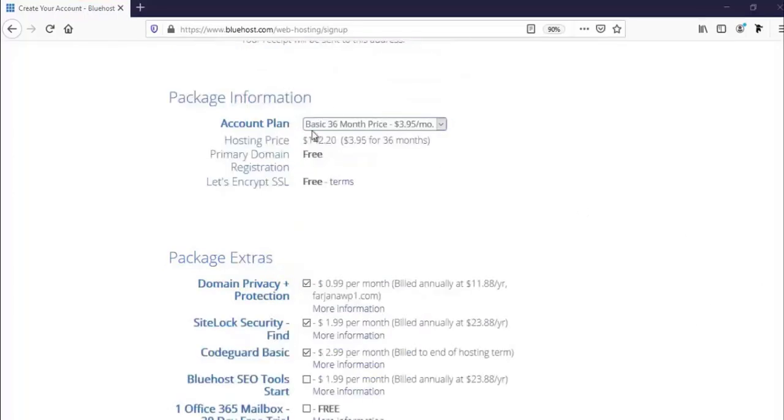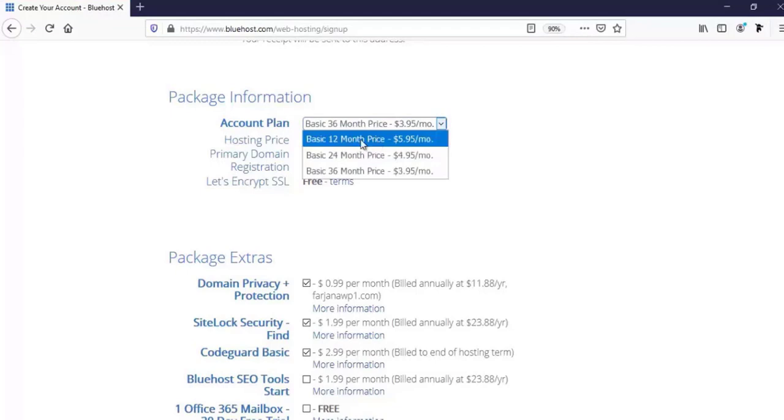Now here is the package information. By default, it's selected for 36 months. That means for 3 years. And if you now see, the price is showing $3.95 per month. But we can reduce this price. Here we only take the necessary things. For starting, we can take it for 1 year. That means for 12 months. And it will cost $5.95 per month. It's still pretty cheap. So now we can see the total price $71.40 for a whole year.